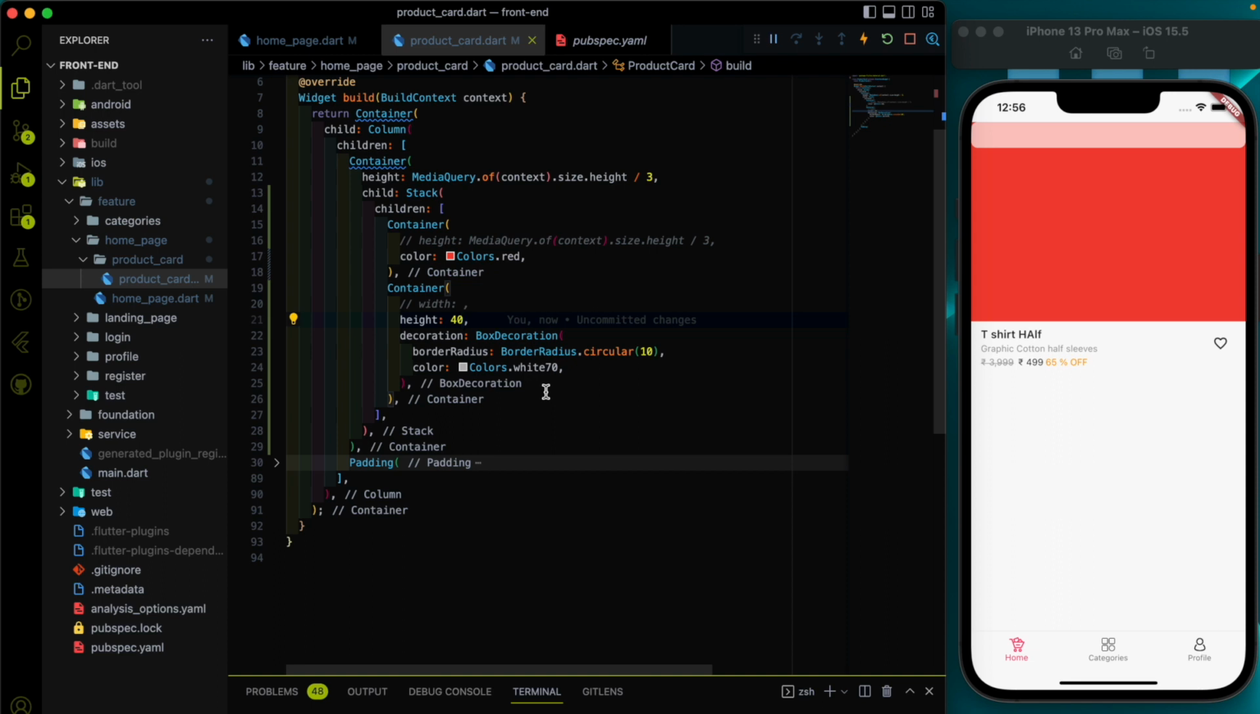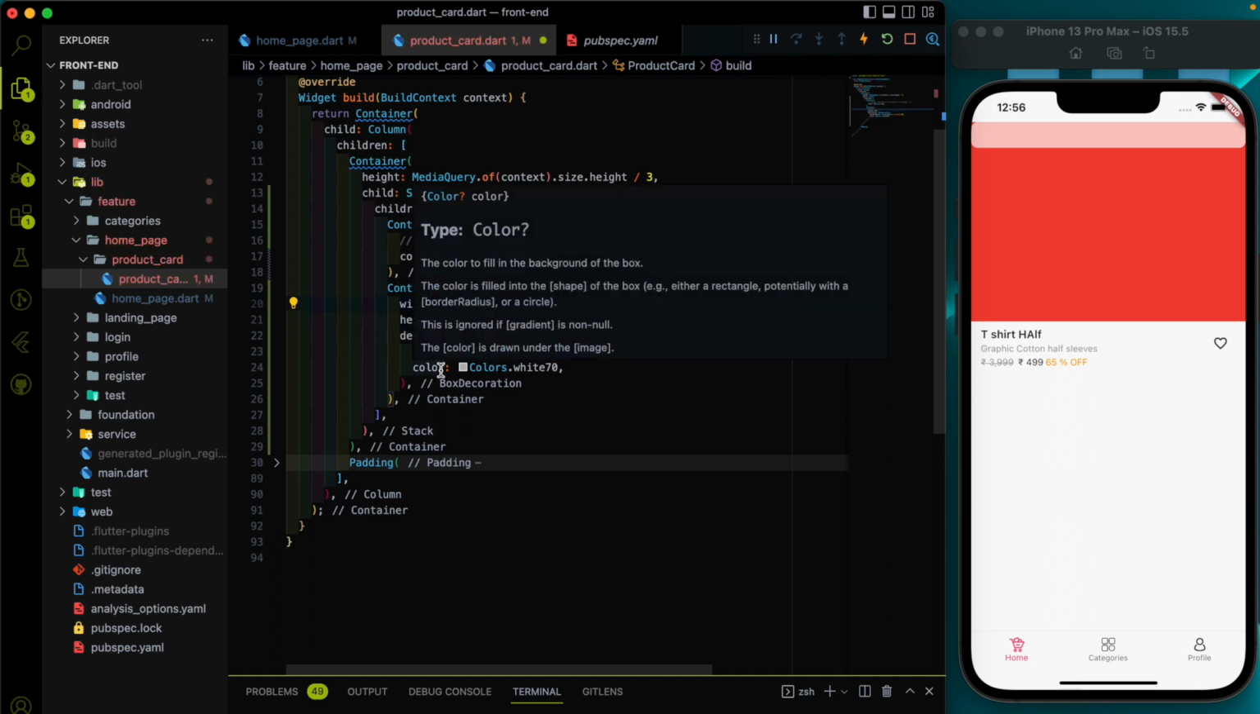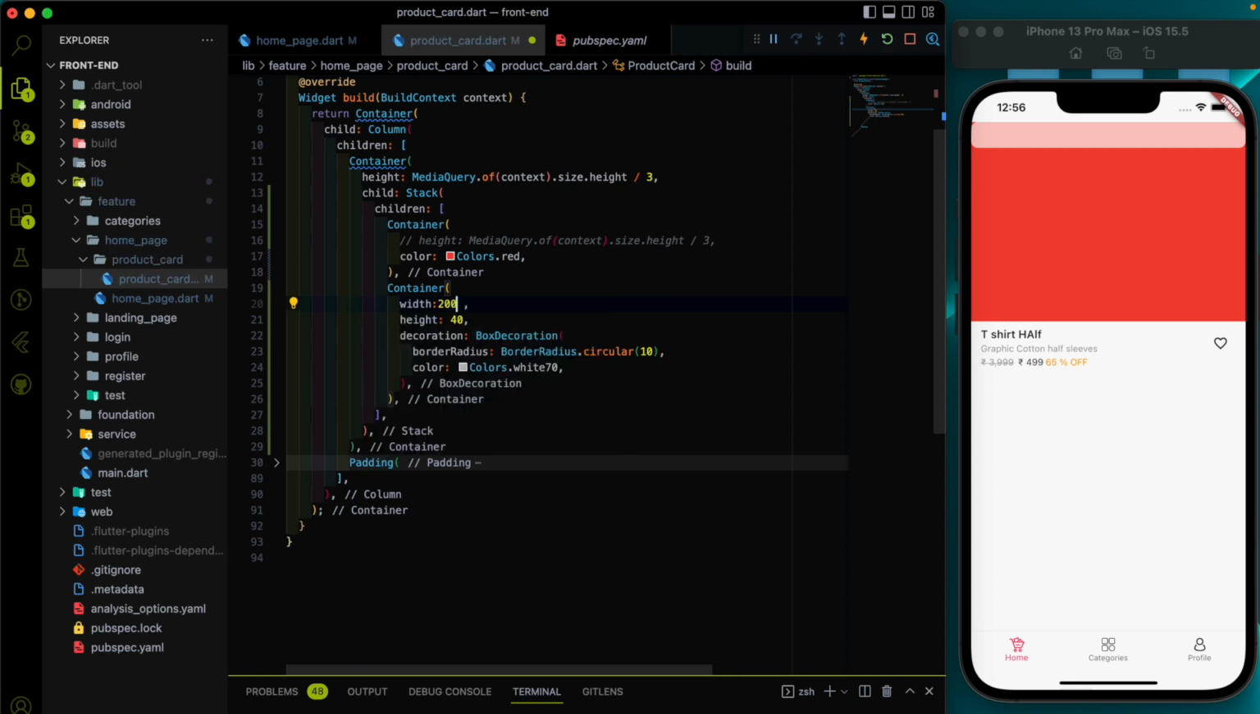and let's give a width as well, 200. So that also came. Instead of 200, let's give 100 only. Okay, and let's increase the circular to 100. Now it is pure circular. Okay, we'll come to the height and width part later.